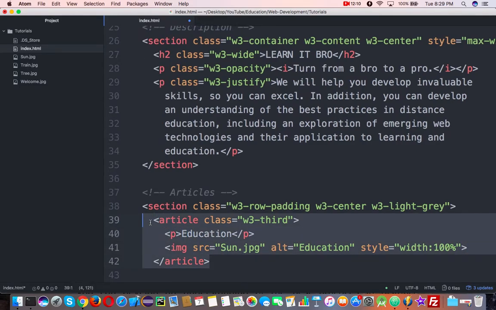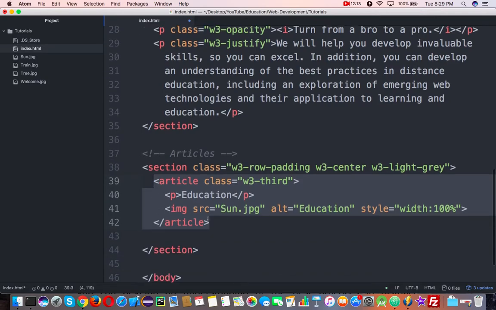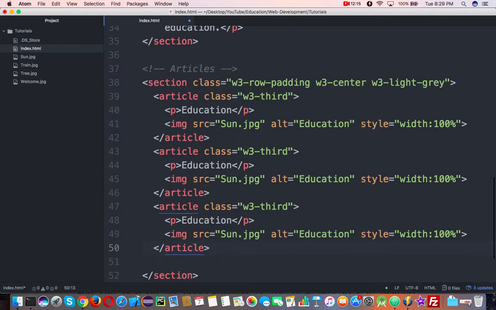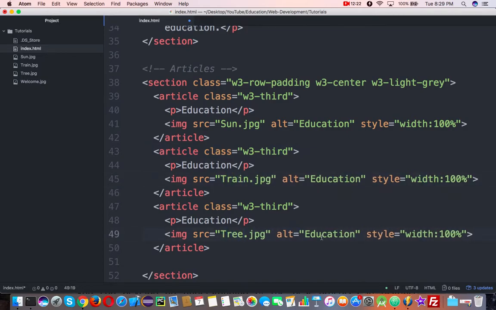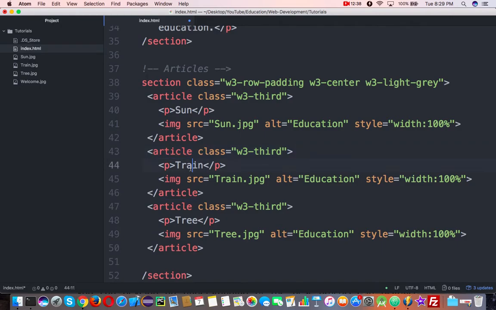So let's copy and paste the same exact thing, but we're going to put different pictures for each one. All right, so w3-third, this one we have train, so let's do train. This one is tree, let's do tree. So instead of education, we can actually do tree, train, sun. They mean absolutely nothing, but I'm just going to put it that way anyway. We can make this also say train as an alternative, like that.